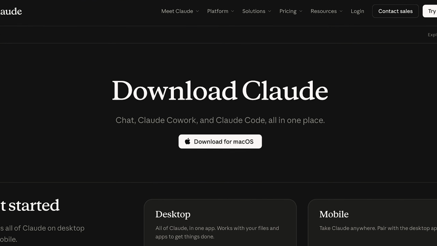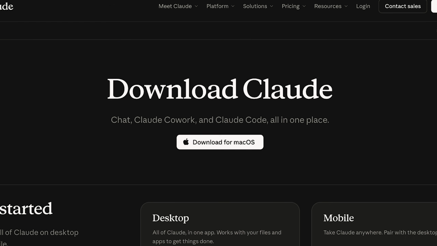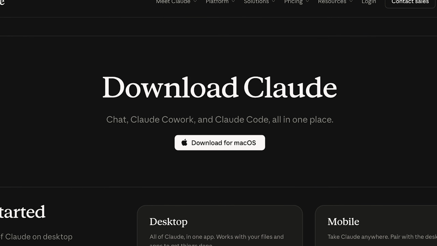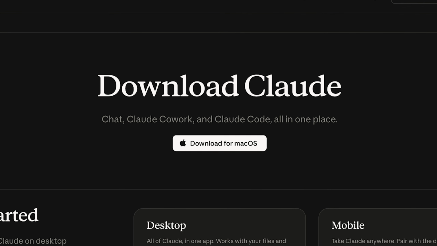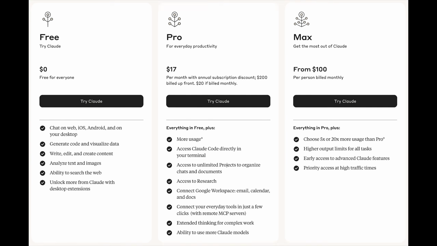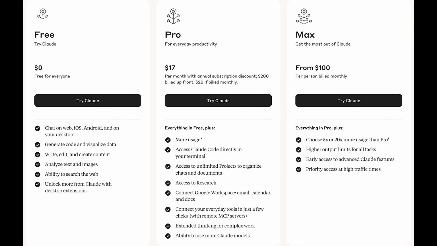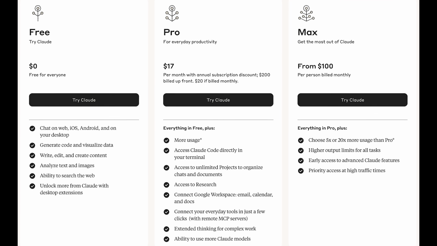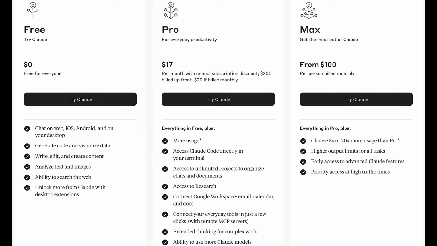To get started, go to the download page of Claude Desktop and install it on your machine. Download the installation file, run it, and within just a few minutes, it will be fully set up on your PC or Mac. It's a very straightforward process. Once installed, you'll need to log into your Claude account. In my case, I'm using the Pro version here, which gives access to more advanced features.